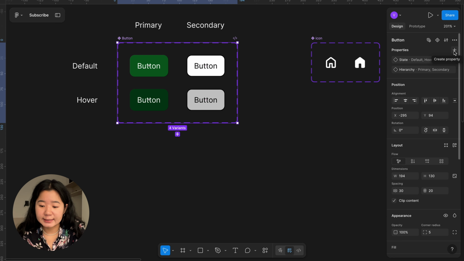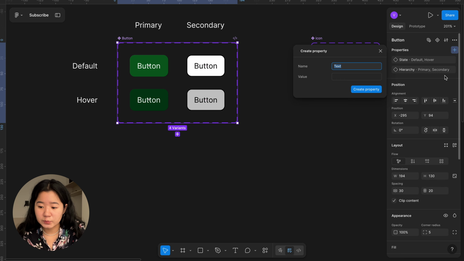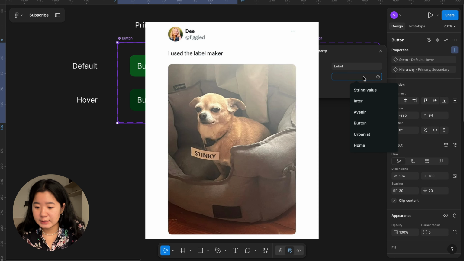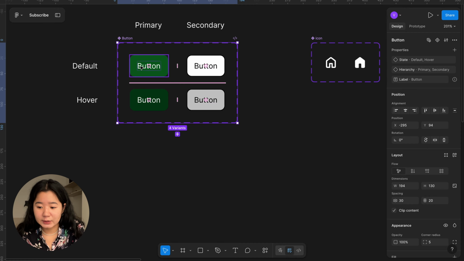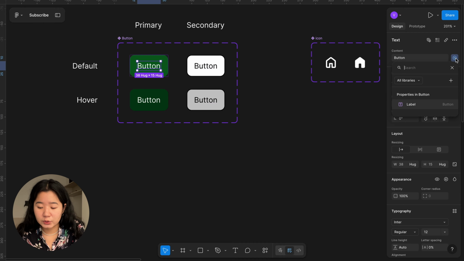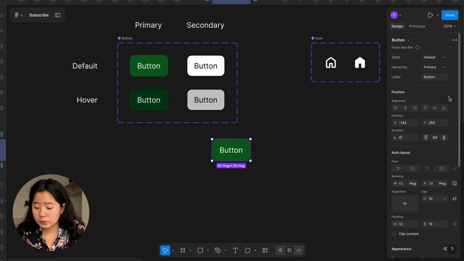Click the plus icon in the right panel, choose text property and name it something like a label. Set the value to button. Next, select the text inside your button and connect it to the new text property. This lets you change the label to push me and then just touch me or whatever you want right in the sidebar.